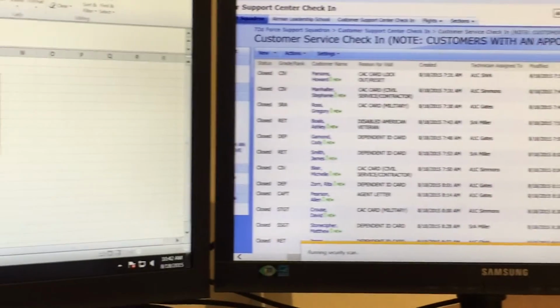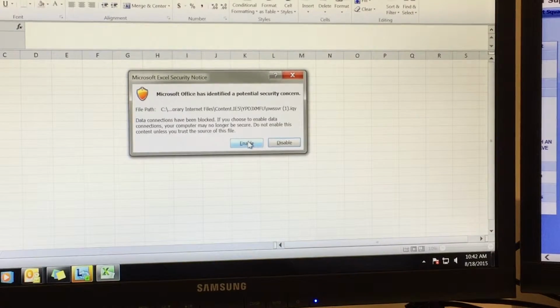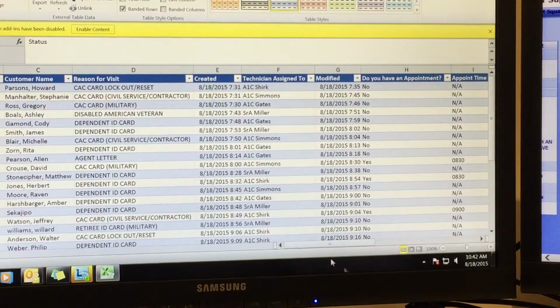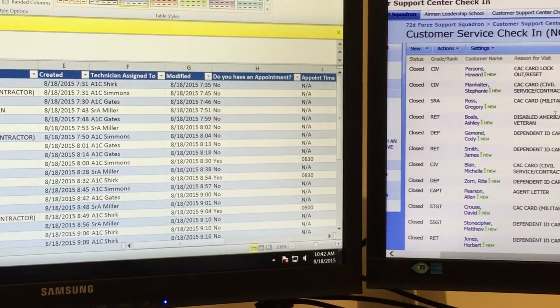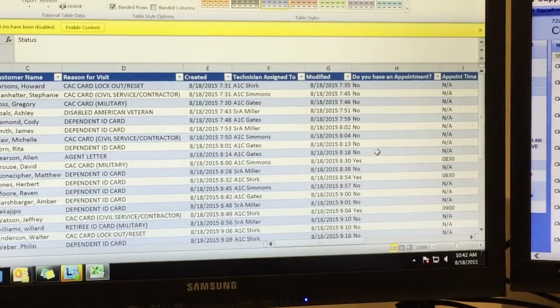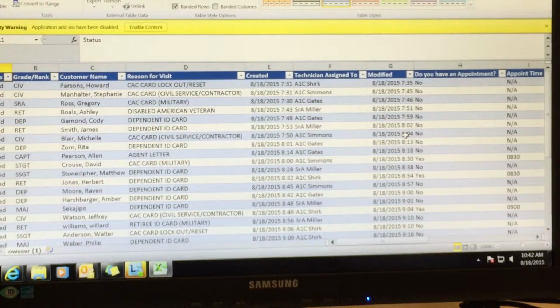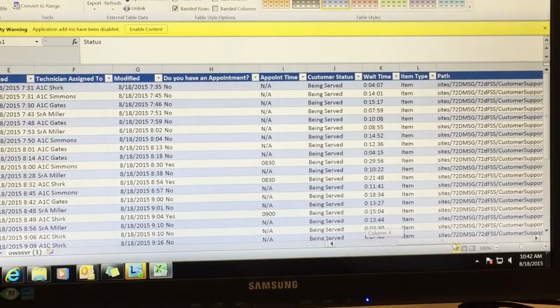On my left screen, you'll see the Excel spreadsheet opened up. Click enable, and then this is the list of items that's on the SharePoint side. It's identical. Okay, so now that we have this exported information, we're going to clean it up just a little bit so we can get rid of all the information that we do not need. Okay, so I'm going to scroll to the right.